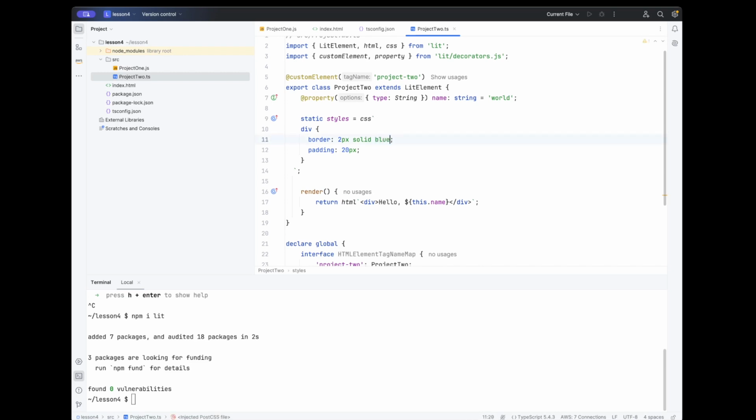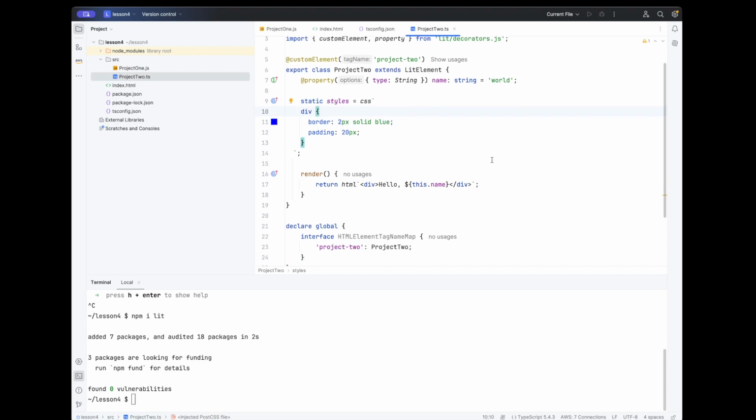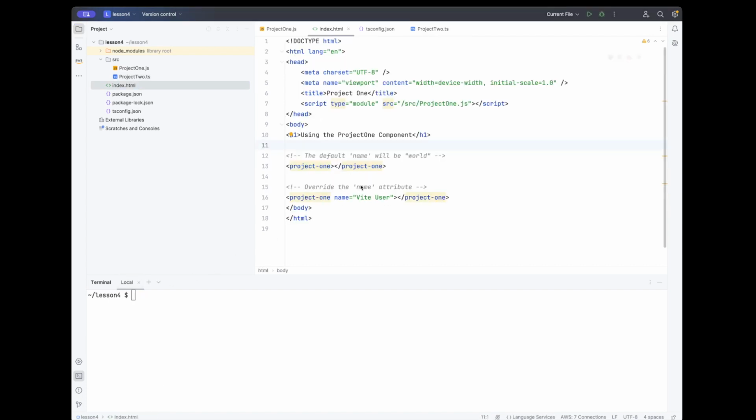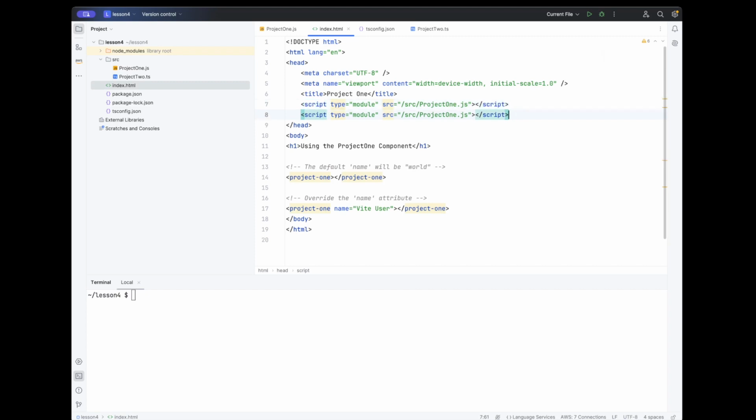We're going to change the border color from red to blue to distinguish it from Project 1. The render function will display it. The global declaration at the bottom is for the benefit of TypeScript typing. Now, click on index.html. We need a script tag to bring in project2.ts. Create the tags for Project 2.